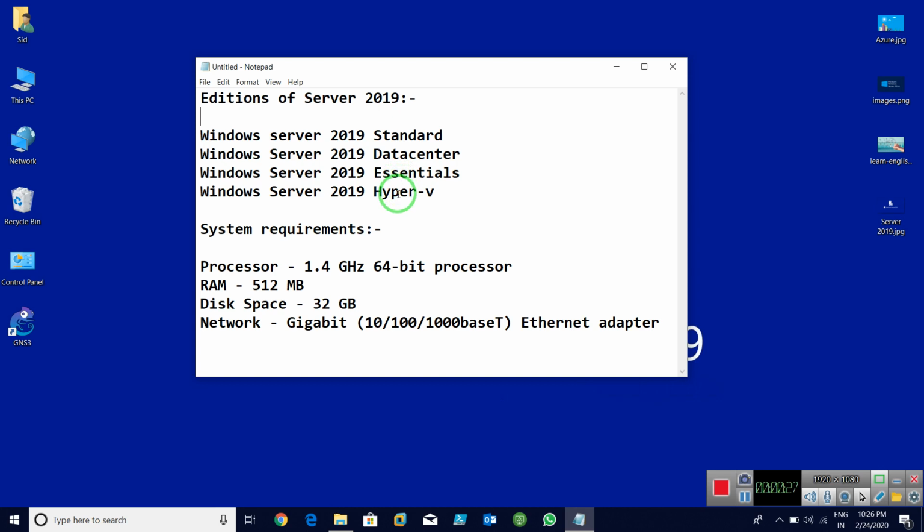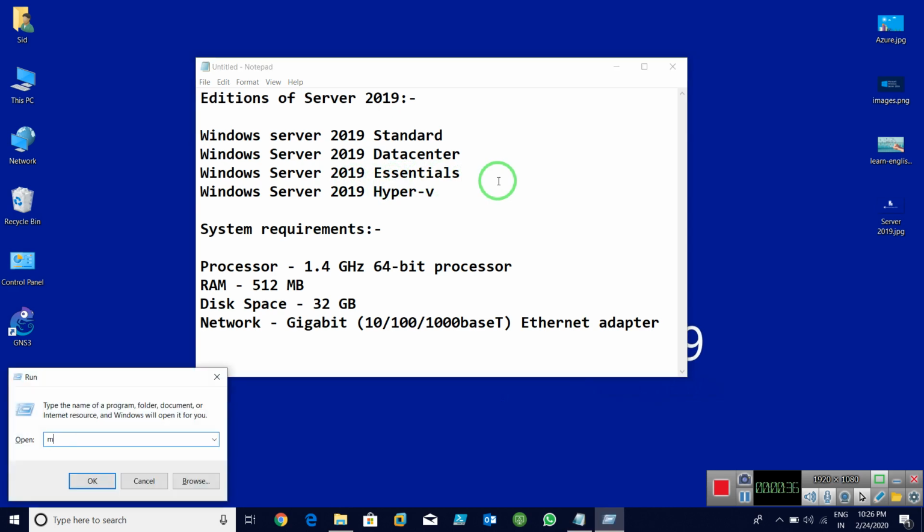Okay, so we start with Server 2019 Essentials. We're talking about the Essentials. In Essentials, we can manage a maximum of 25 users.